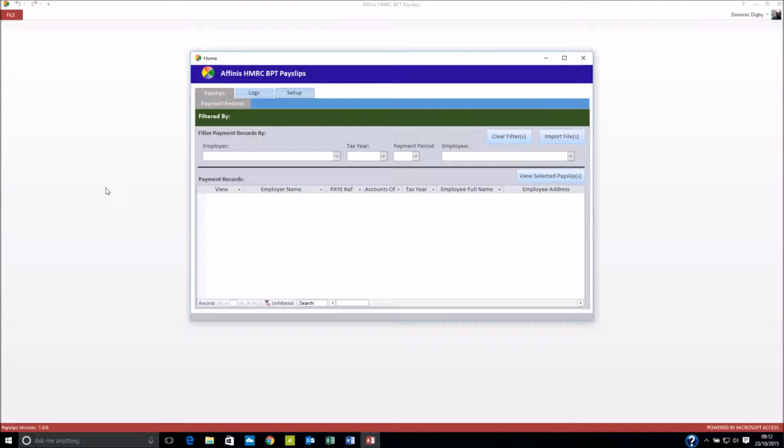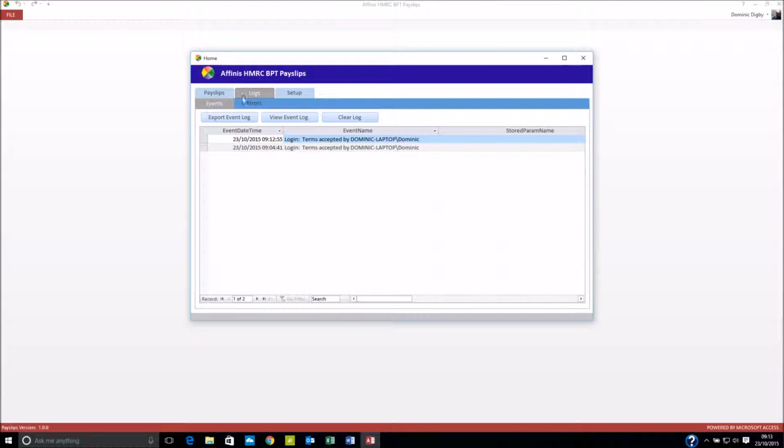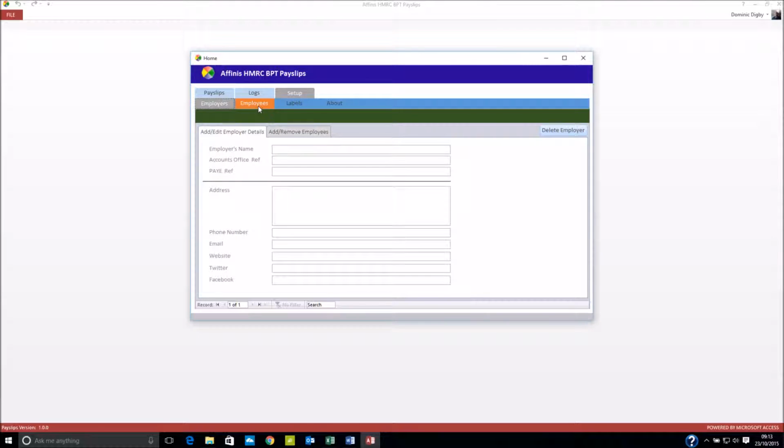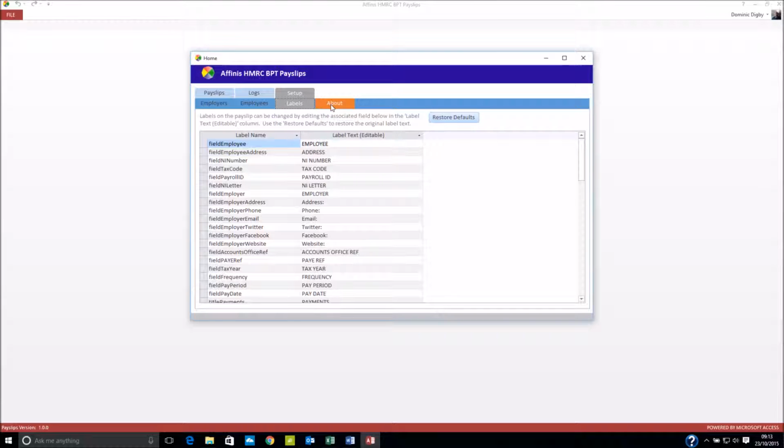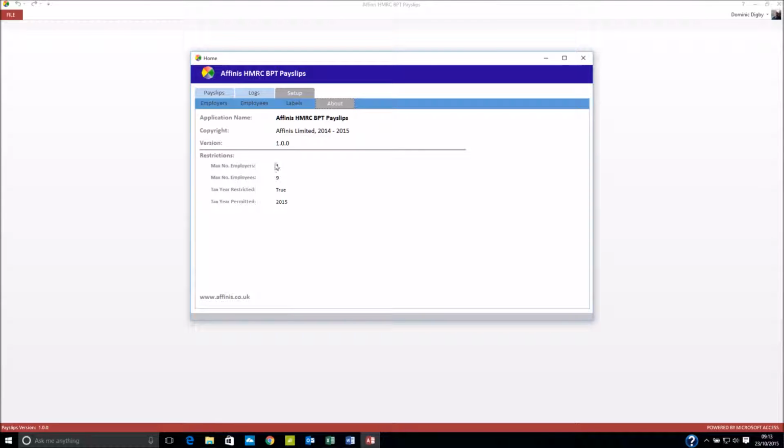This is the main screen. Now you'll see here it's the Payslips screen with the Payslips records, the logs with event and error logs when things go wrong, and the setup where you can set up your employer, your employees, change the labels which are displayed on the Payslip form itself, and the About button which shows you the version of the tool and any restrictions on the version that you have bought. Usually one company, 9 employees, and either it's allowed for all tax years or restricted to a particular tax year depending on what you've bought. So let's set this up.